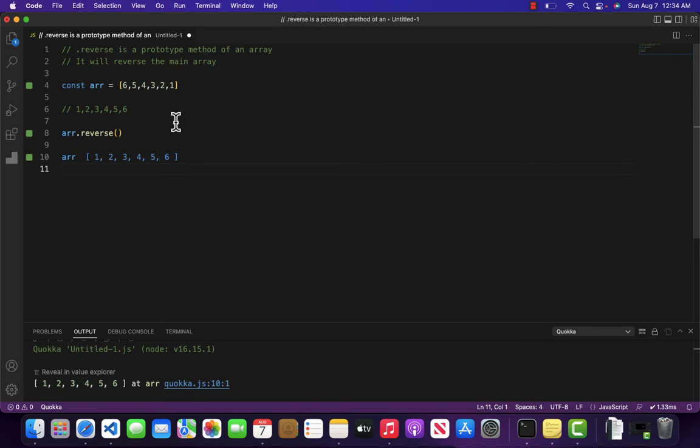So what will this reverse method do? Sorry, this reverse method will mutate the original array. It will not return the new array in a reverse format. So basically, whenever you are working with any kind of array and you want to reverse it, then this reverse function can be very useful.